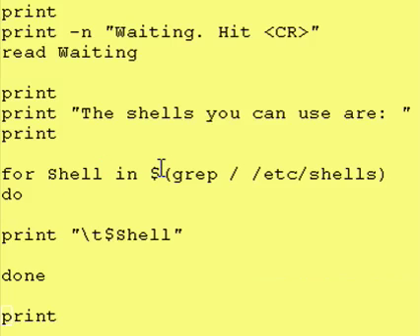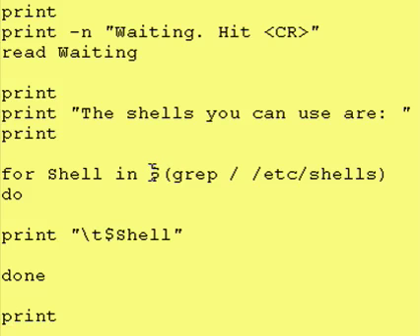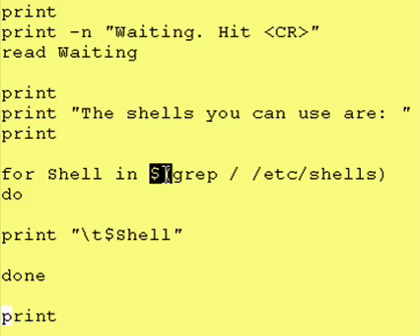What I wanted to show you next was that you don't need a predefined list of numbers or words. You can actually run commands that would normally be Unix commands and use the output from those commands as your list. And that's what we do right here. Let's take a look at this.